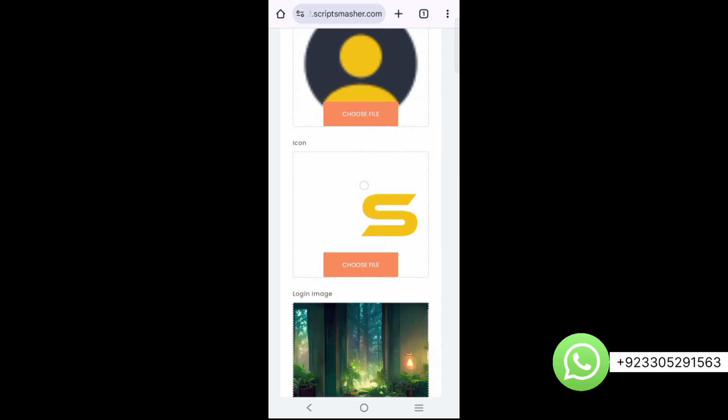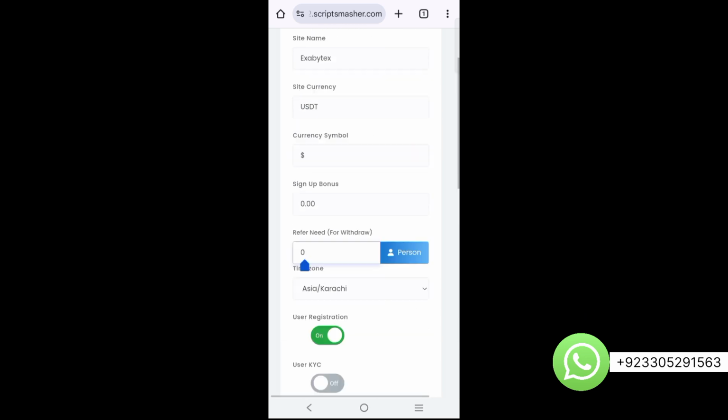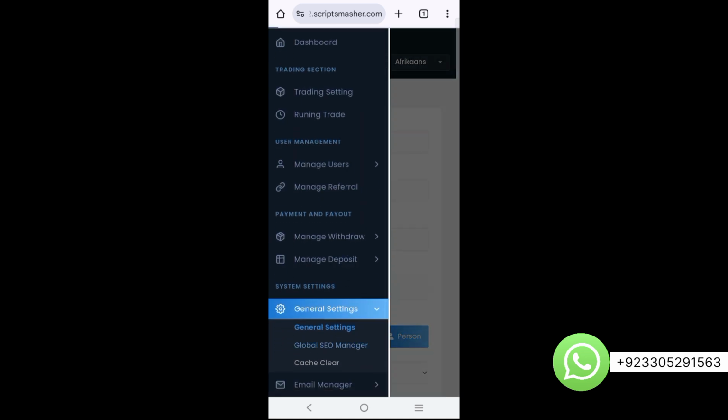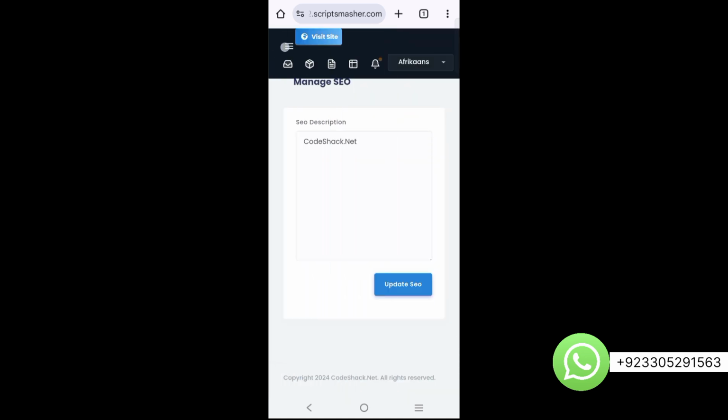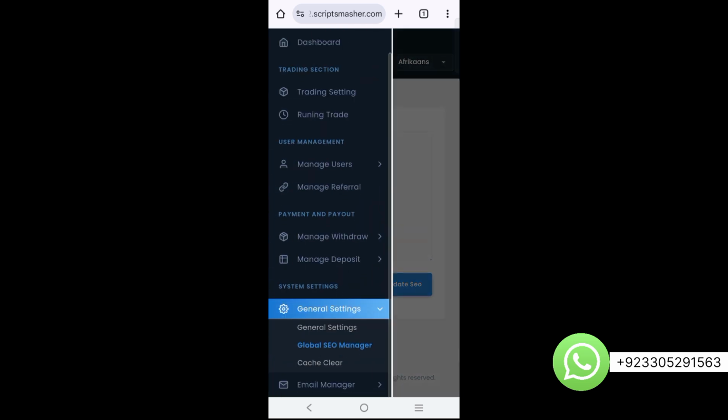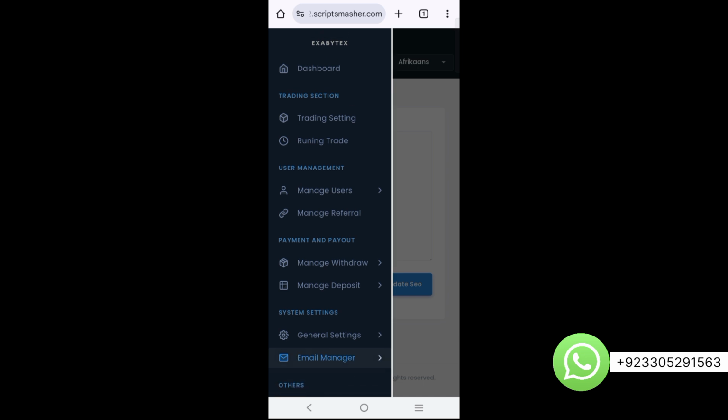From here you can update the logos and images on the home page. You can update them from this section. Here is the general settings option, so you can manage the SEO as well from here, and can clear the cache. And here are the email settings that you can manage.